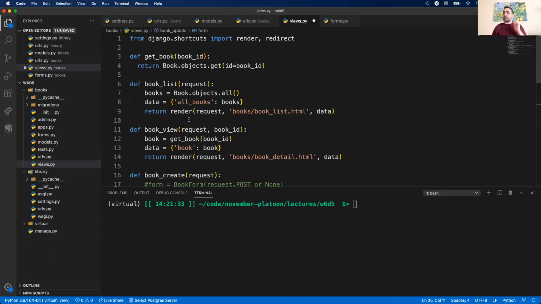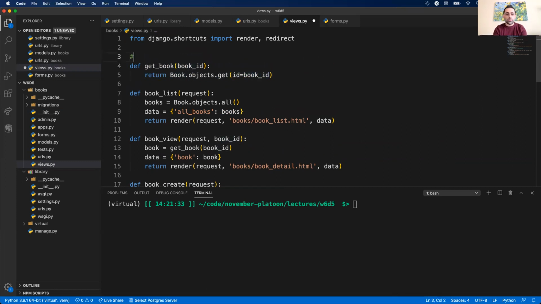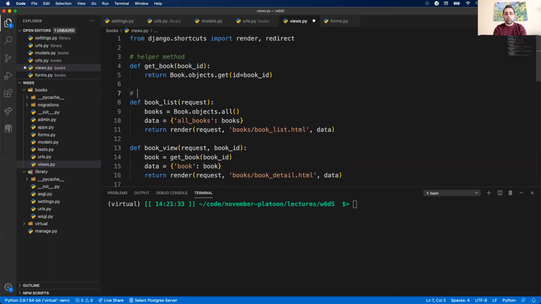All right, so let's actually look at the code that they gave us. So we have a helper method called getBook_by_bookID. So it's just going to run this query and get us the ID back, or sorry, get us the book object back based on the ID. So this is just a helper method. Let's comment that, helper method. Then we actually have our route functions, I guess, is the correct terminology.